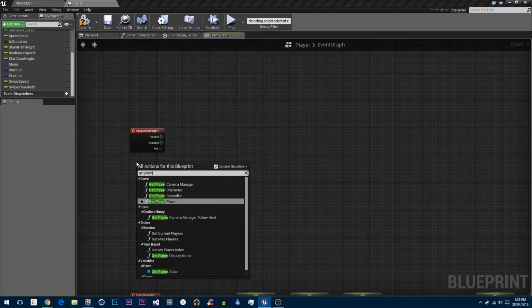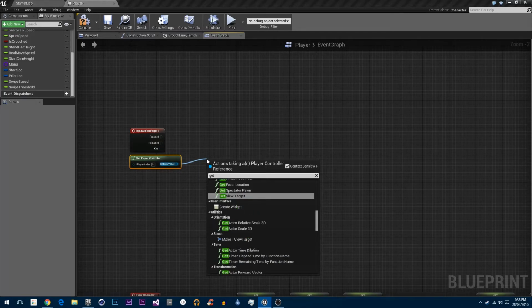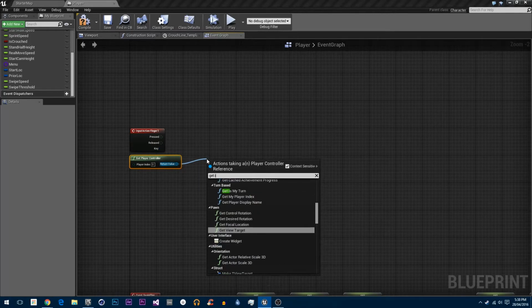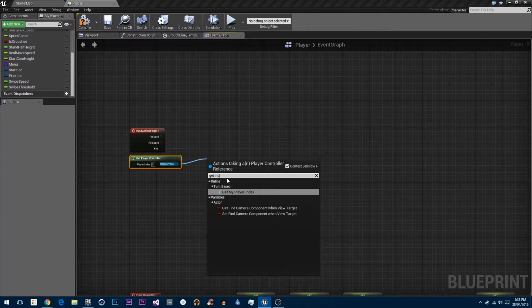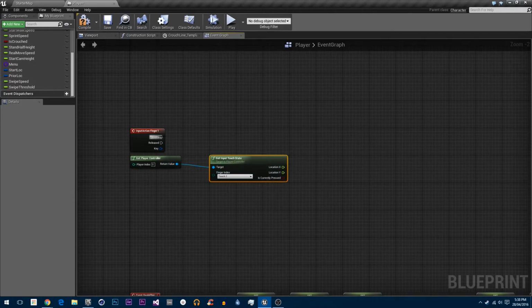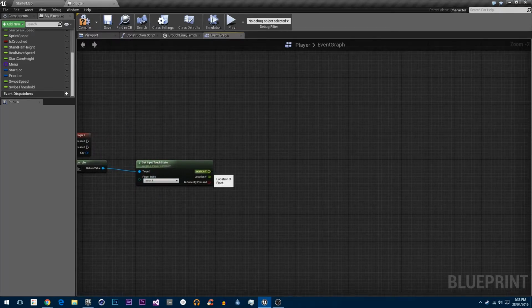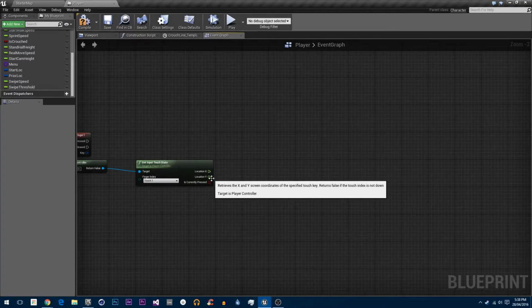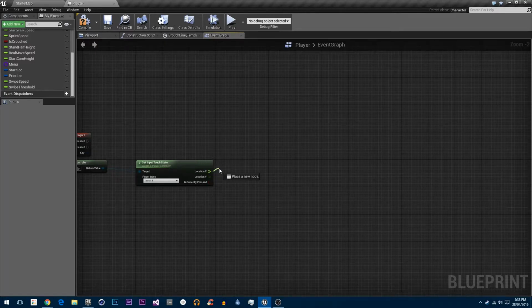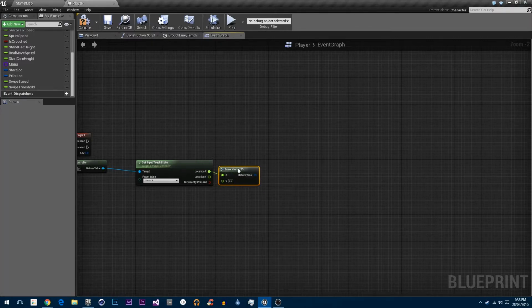And then we want to get our controller again. Get player controller, and we want to get touch state. So if we get this, we want touch 1 because that's our first finger. As we see finger 1, we chose touch 1, so we'll use touch 1. And then this gives us the coordinates of this touch on the screen, which is exactly what we need. So we're just going to make this into a vector 2D because it makes it just easy to work with for what we're going to be doing with it.